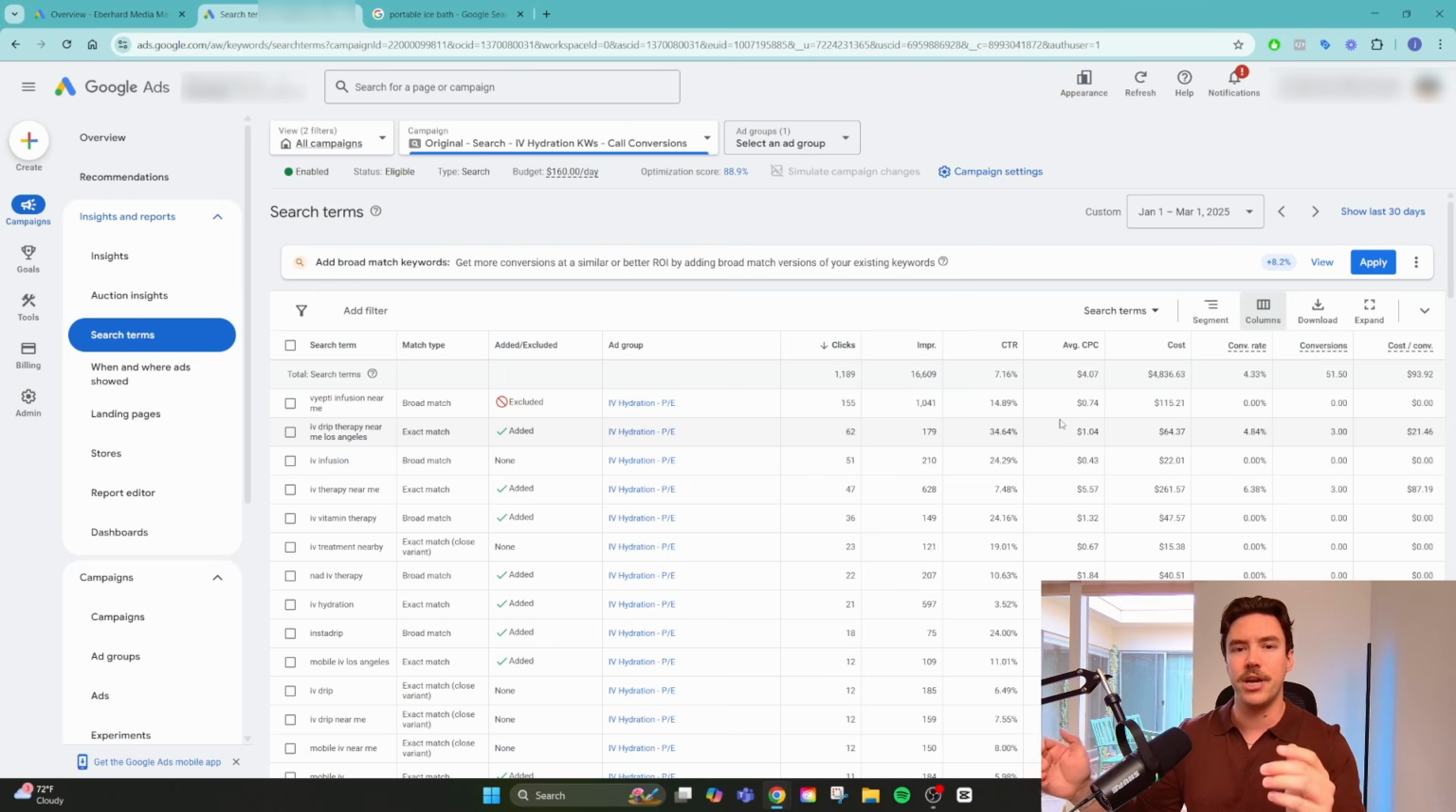So this is how you're actually going to optimize these search campaigns. As you can see here, we excluded "Vepti infusion near me" because that's not the name of my client's company. And as you can see, before we ever had traction on this account, this one was already in there for him.